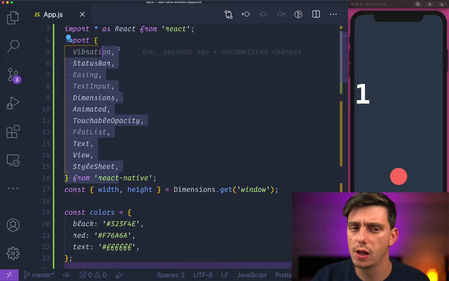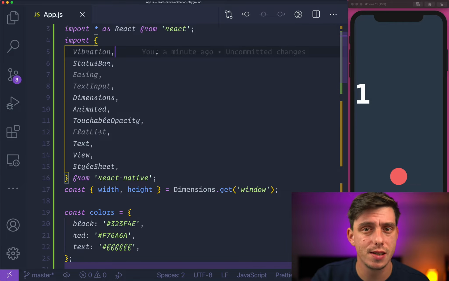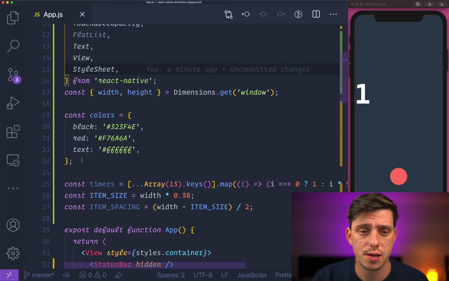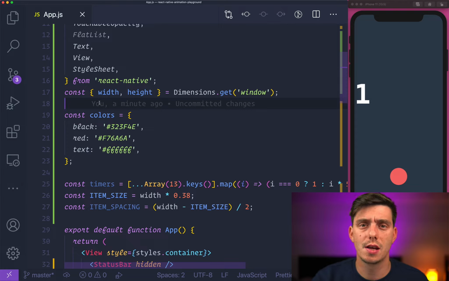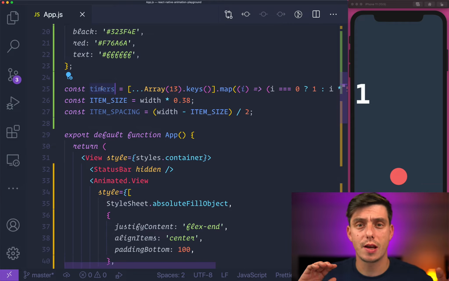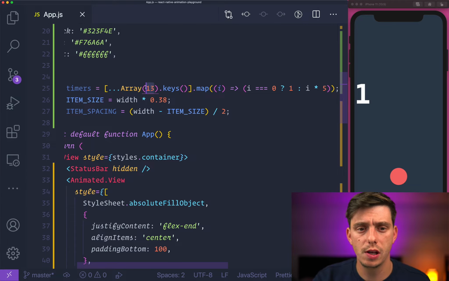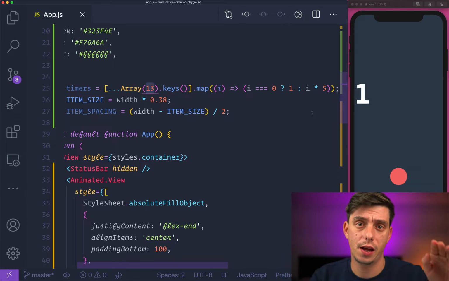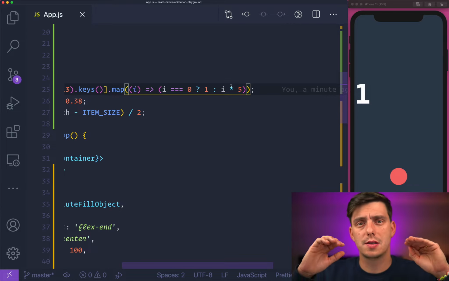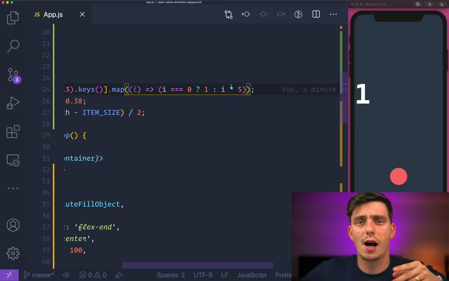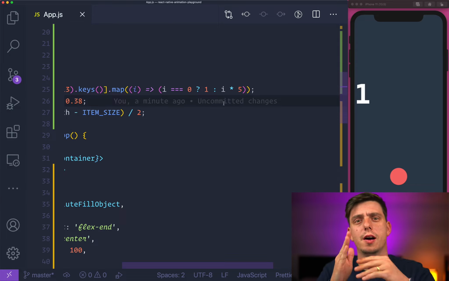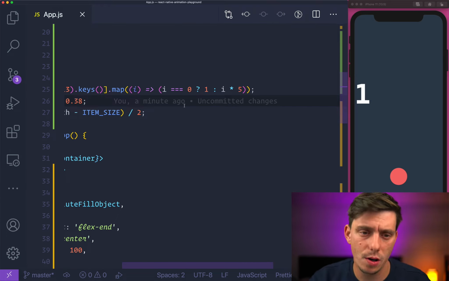We are importing a couple of dependencies from React Native. We are getting the width and height from dimensions. We have some predefined colors for the background, the red and the text itself. And we define here some timers, and we will display until 60, but how is this working? If it's the first timer, it's going to be 1, otherwise we multiply the index by 5, so we'll have 1, 5, 10, 15, 20, 25 and so on.